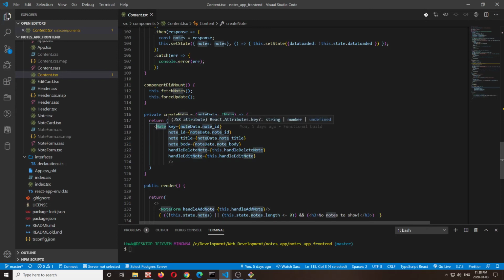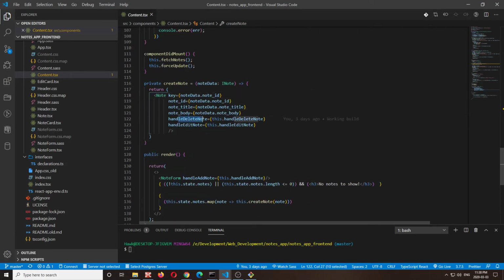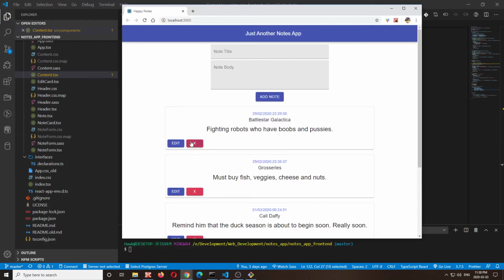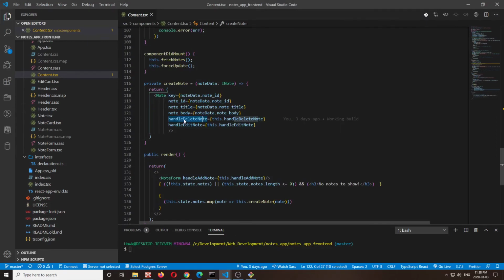Okay, every node or every component has a key, and that key will be the node ID of the relevant node. Okay, so the node ID will be sent as well as a prop. The title and the body will be sent to the component as well as props. There will be two handlers, one that will be responsible for deleting the node. For example, if you press that button, then you are deleting that node. So this will take care of that.